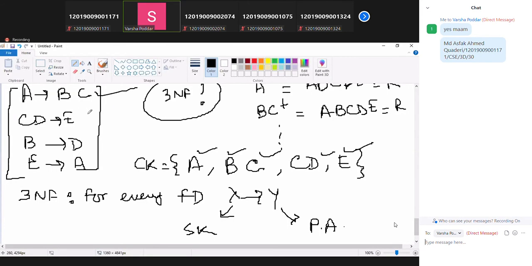So this is valid. CD to E. CD is a candidate key. Yes. So CD is a super key also, so E is a prime attribute. Fine. B to D. See, B is not a super key, but D is a prime attribute. So this is also valid. E to A. E is a super key because it is a candidate key, and A is a prime attribute. So all four are valid. That means this table with this set of functional dependencies is in 3NF.